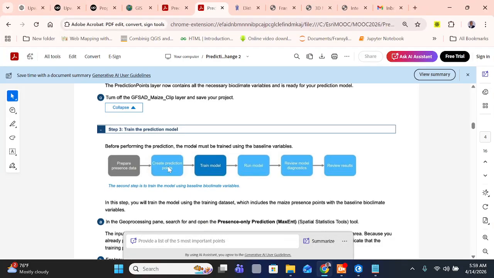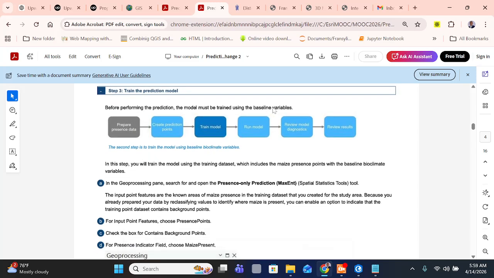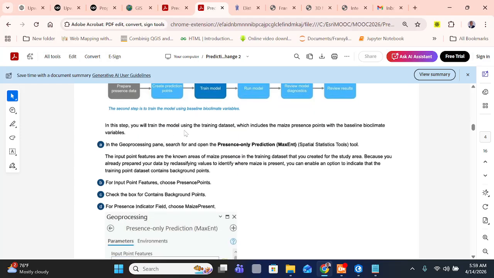Step 3, train the prediction model. Before performing the prediction, the model must be trained using the baseline variables. In this step, you will train the model using the training dataset, which includes the maize presence points with the baseline bioclimate variables. In the geoprocessing pane, search for and open Presence Only Prediction.